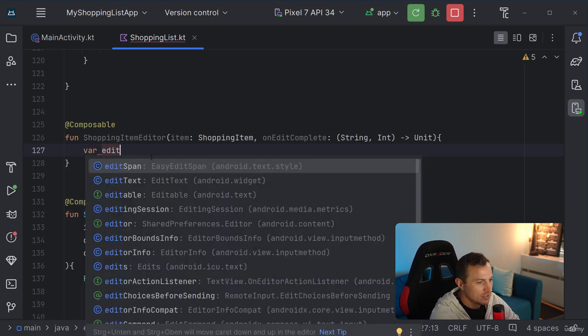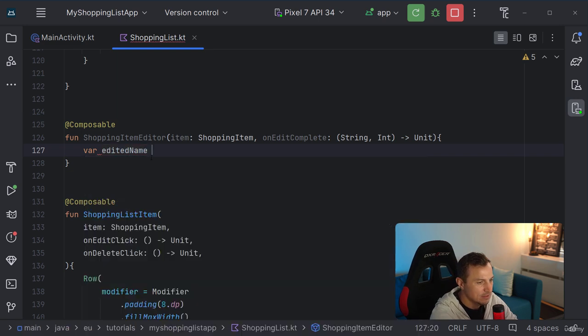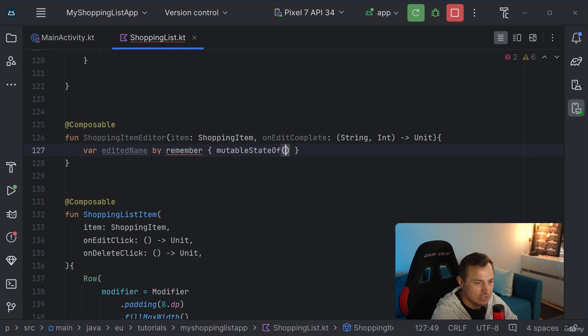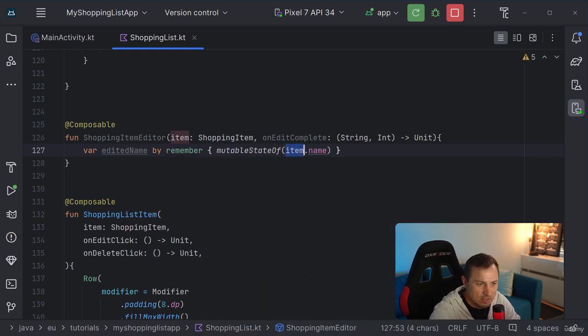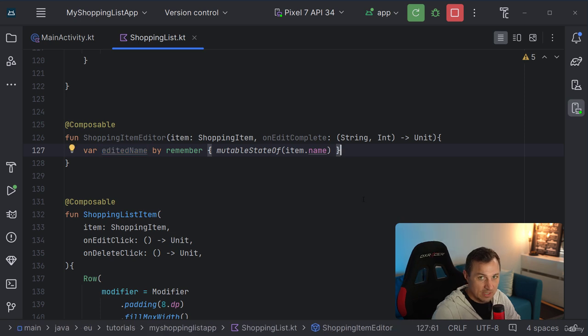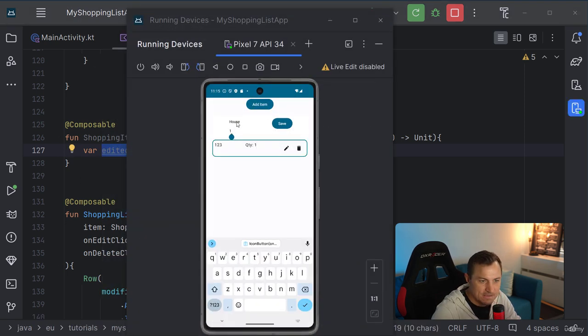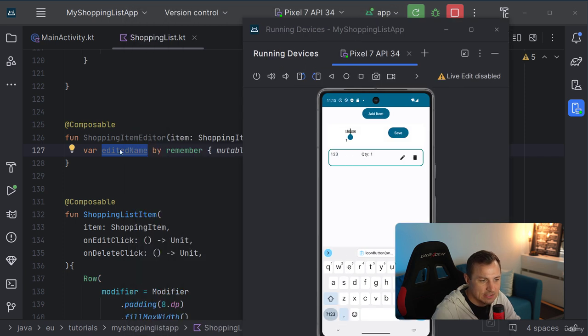So we need to know what the edited name is going to be, and it's going to be by remember, and here mutableStateOf item.name. So we're saying the shopping item that you're passing to me, I'm going to set the name as the default value for the edited name. And then whatever we're entering into the field will be overwritten. So into this field here, this top field will override this edited name.